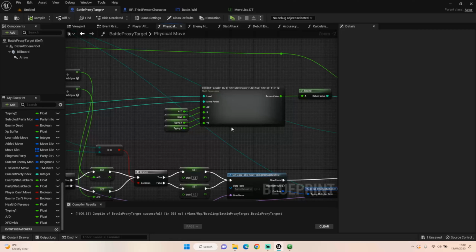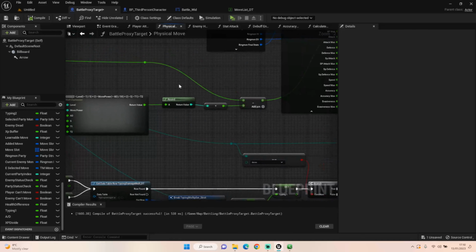But anyway, then it's divided by 5, and then we add 2, we times it by the move power, we then times that by whatever our attack divided by defense is, that's why it's A/D. Then we divide the whole of that by 50, we add 2, times it by our stab, times it by our typing 1, and then times it by our typing 2 to get our figure that is our attack.